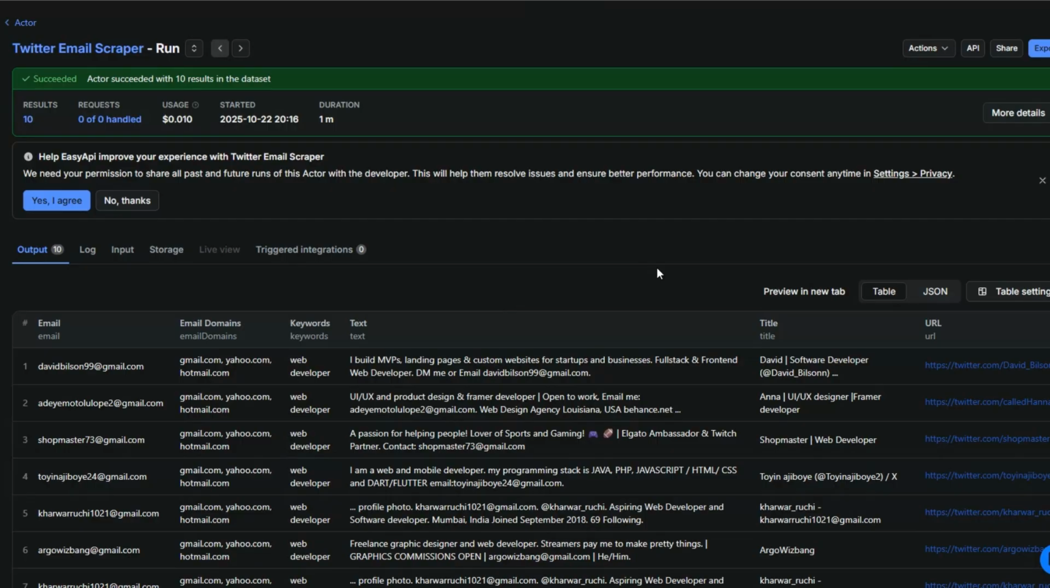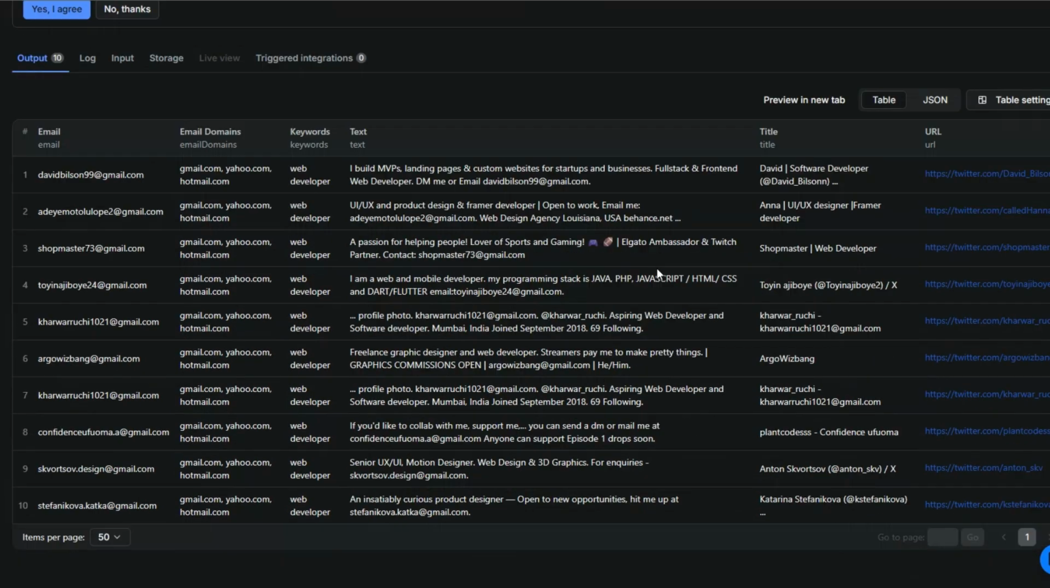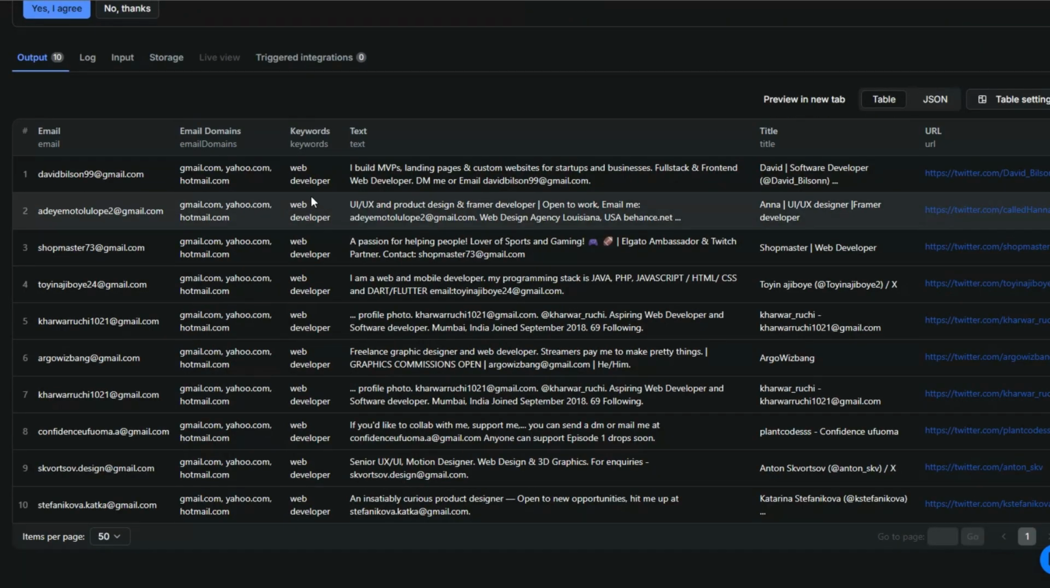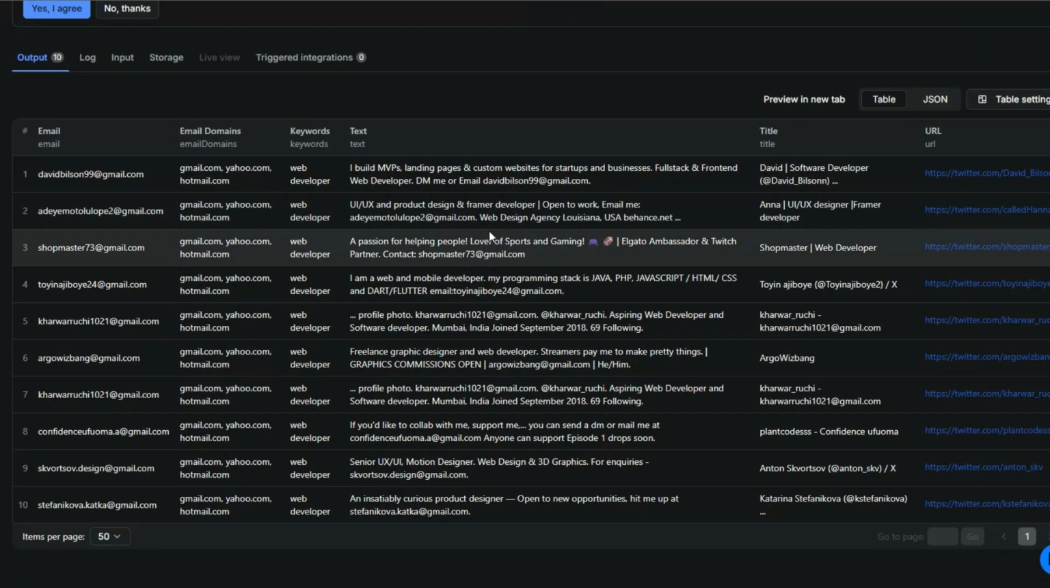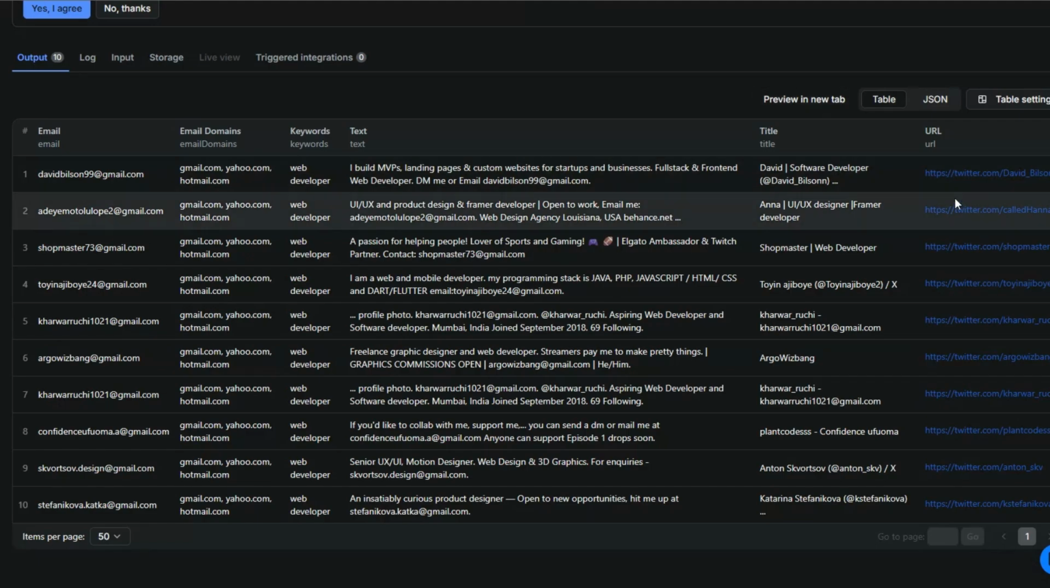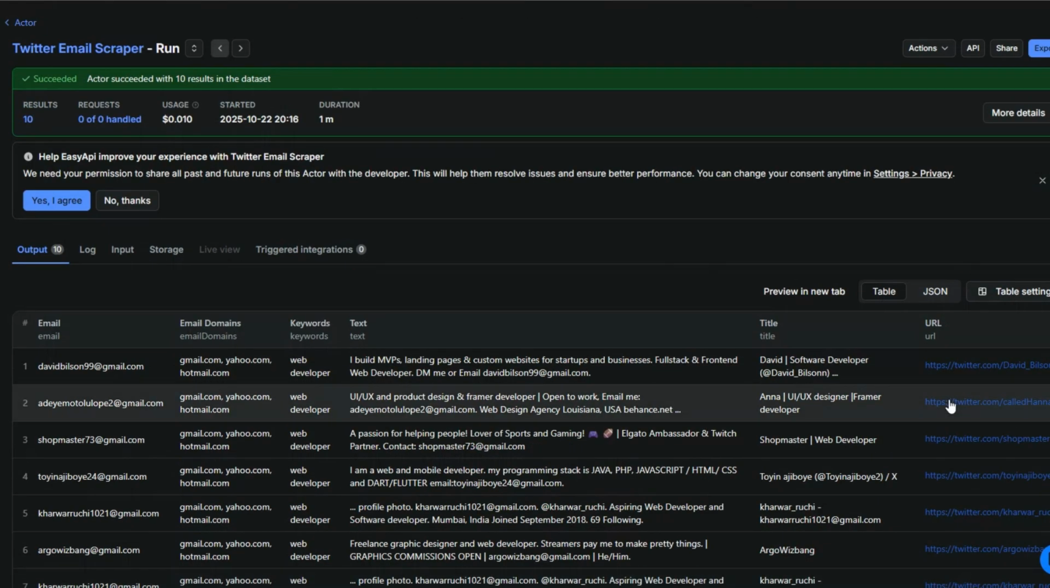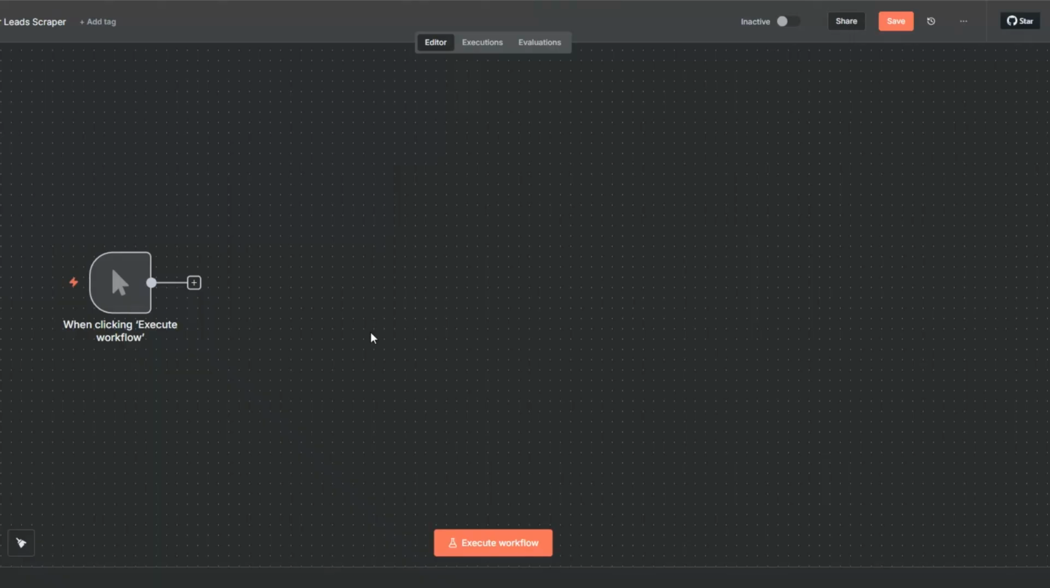You can see we successfully scraped 10 leads from Twitter. Here we used the web developer keyword, and you can see we got their contact information, the description, title, and the Twitter profile URL right here. So now instead of having to scrape our leads right here in Apify, we can create a workflow that scrapes the leads for us right here in N8N and adds the leads to a Google Sheet.